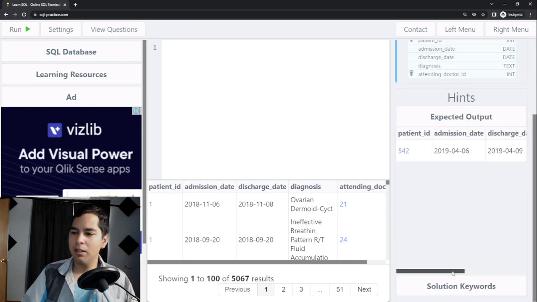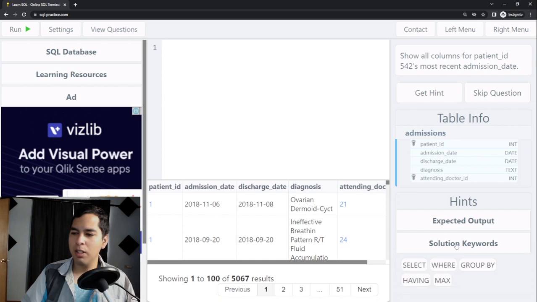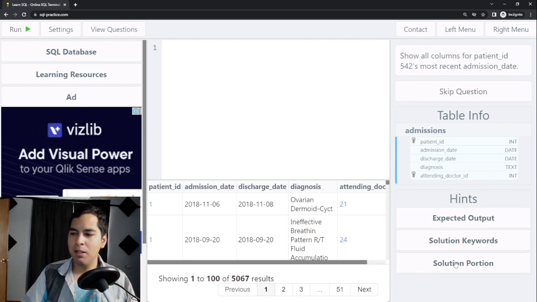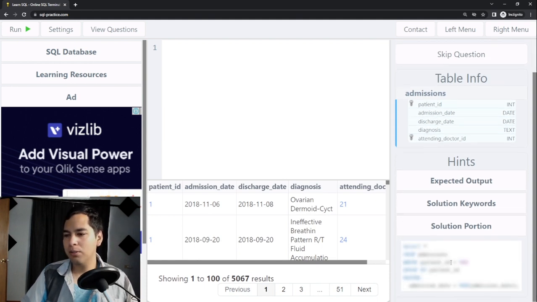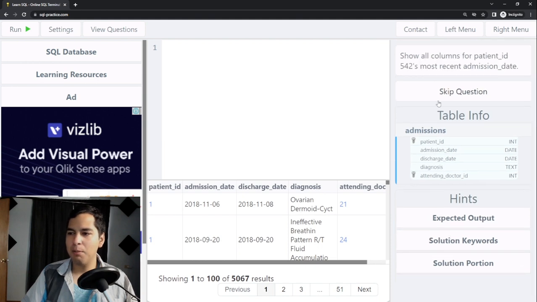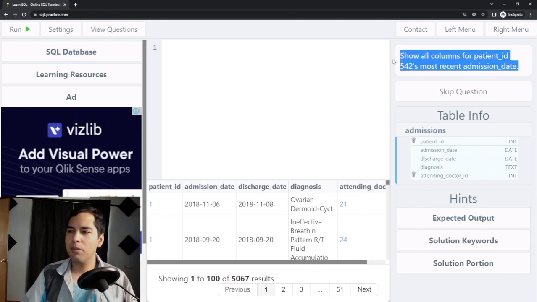And if I click on get hint again, I can see some keywords I can use to solve this problem or to use inside my query. And if I click on get hint one last time, I can get a solution portion, but as you can see, there is no portion I can see. So we are blinded and we need to figure it out by ourselves. Okay, so let's understand the problem. That's the first and most important step in order to solve this question. So it says show all columns for patient ID 542's most recent admission date.